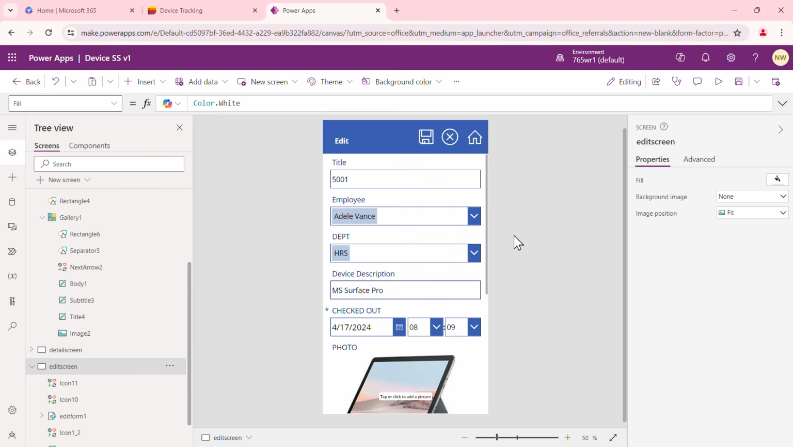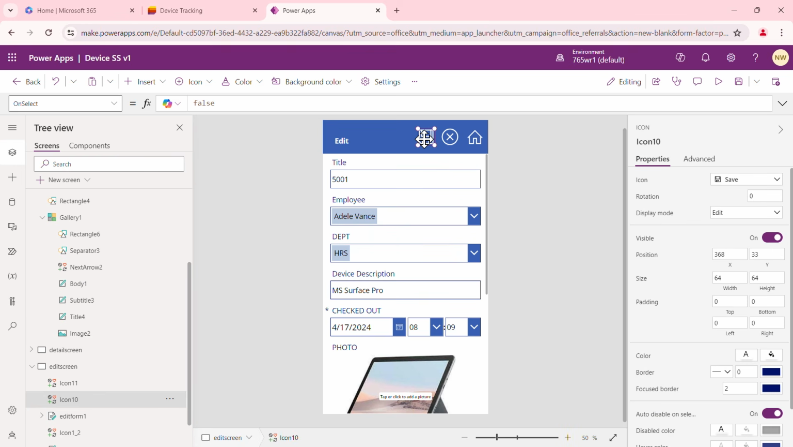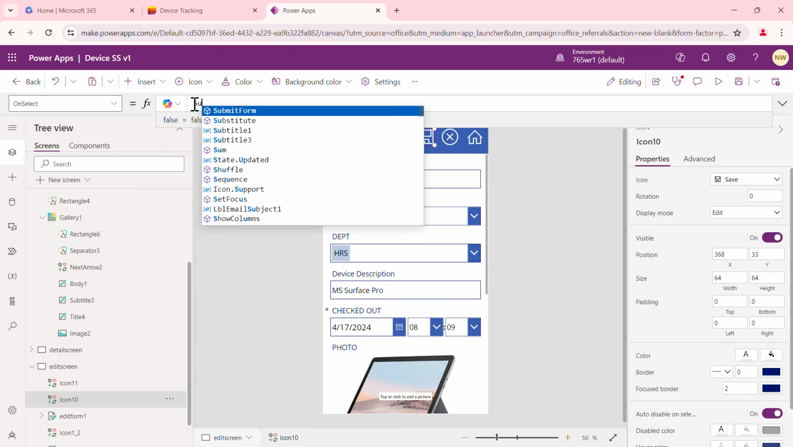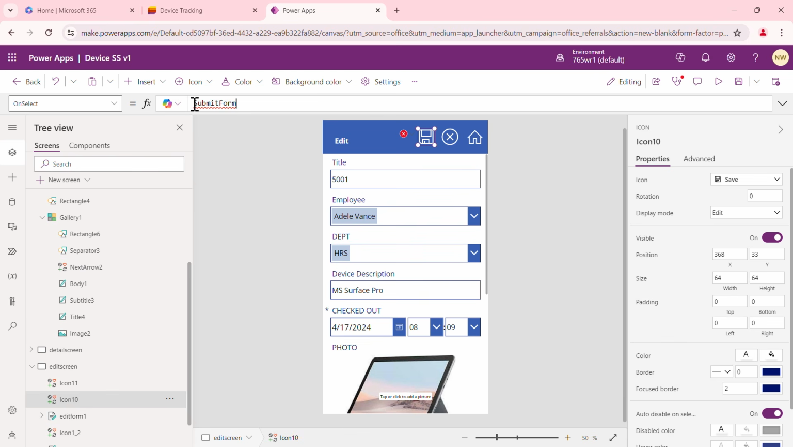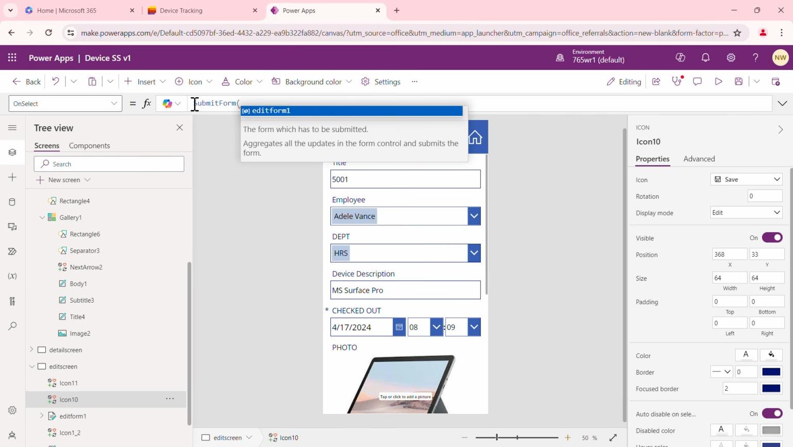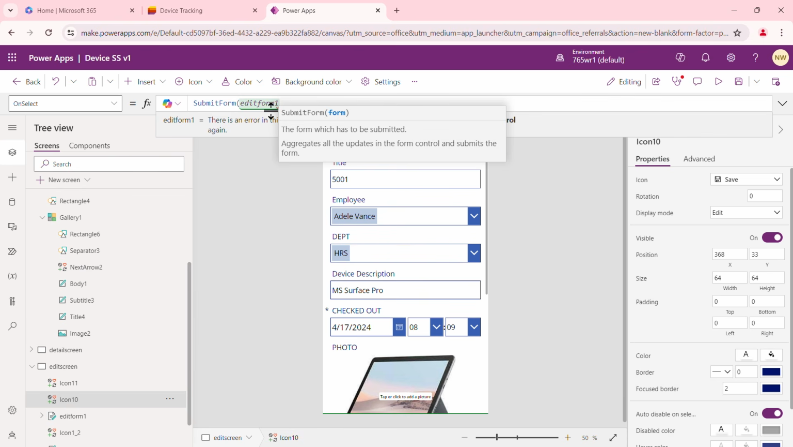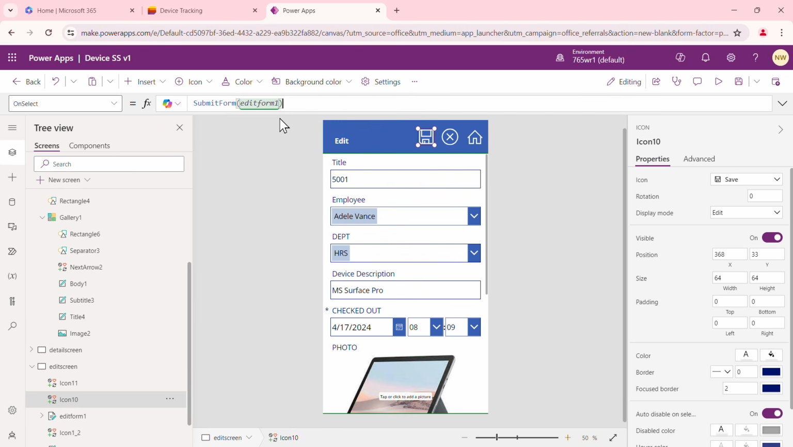The next thing to do to complete this edit screen is to program these 2 buttons. So for the save button here, when it's selected, on select, we'll need to use the submit form option. So I'll click on submit form. And then we'll need to type the name of the form that we want to connect to. It's already showing up for us here, which is edit form 1. Good to go. So we're submitting any changes made to edit form 1.